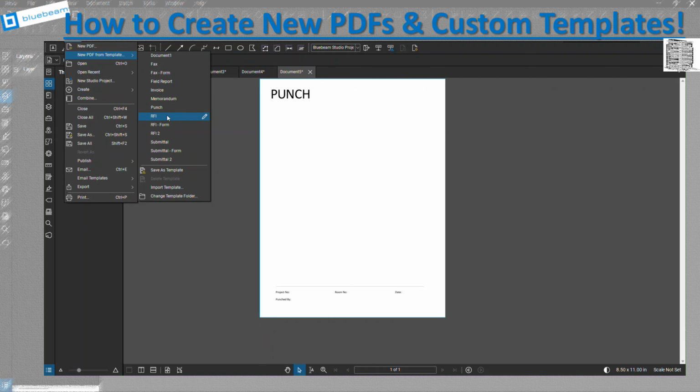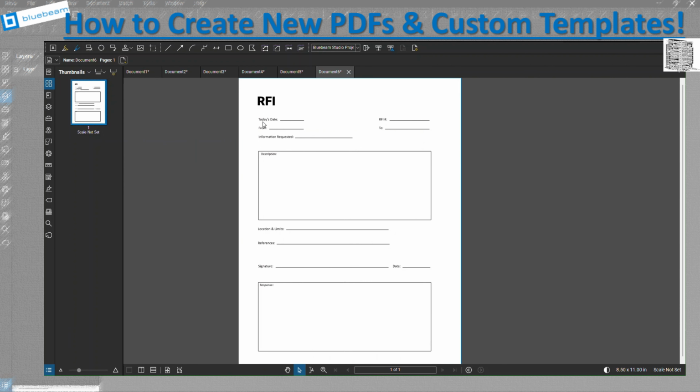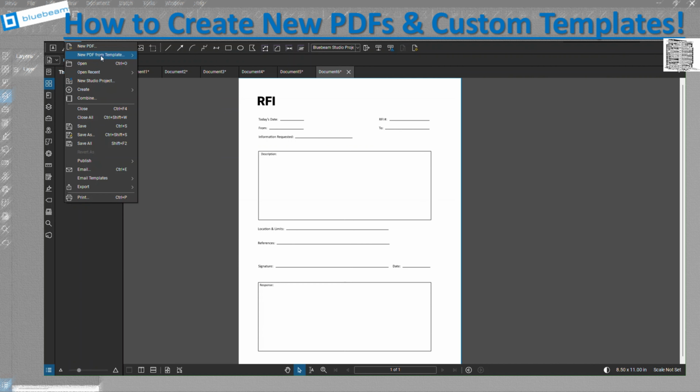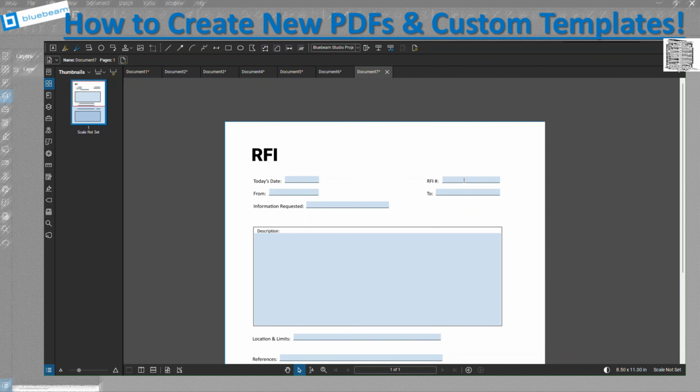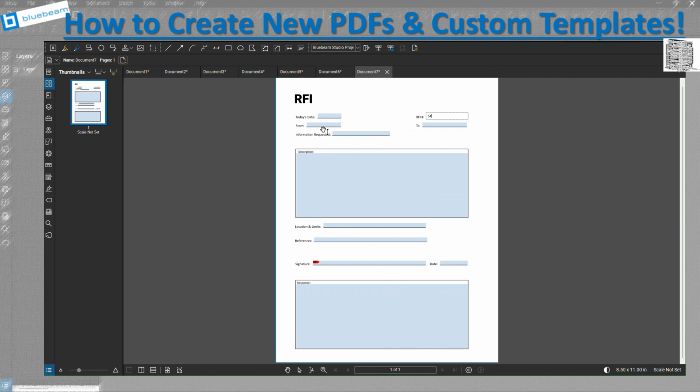Next one that we have, let's look at the RFIs. So you can see the RFI is already done, right? Today's date, RFI to, and also there's an RFI form. You can click on it and just fill it out. It's basically there for you, you don't need to do anything. You can put your company's logo, and you're good to go, right? So you have today's date, form, description, response, and if you have any pictures, you can add them to this one.